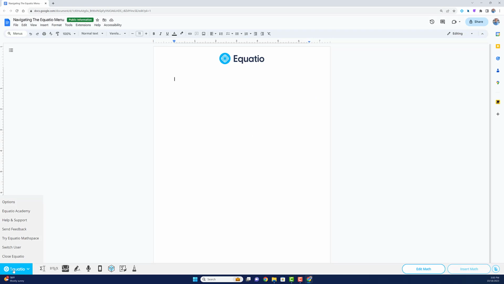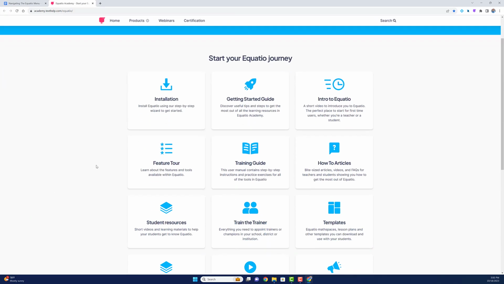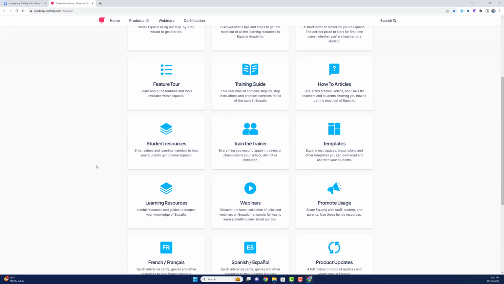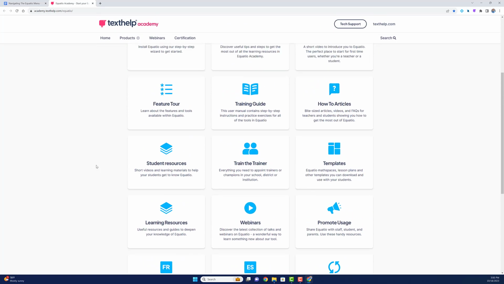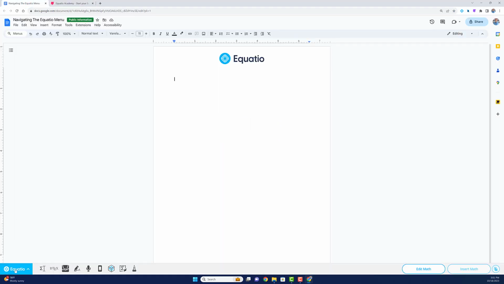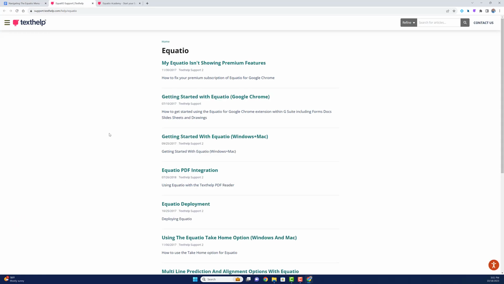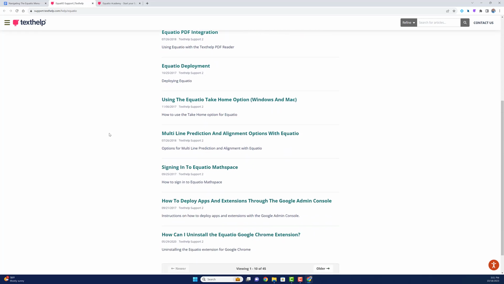After clicking on the blue box, you may select the Equatio Academy. This is a centralized place for users to visit for on-demand resources. It contains a whole treasure box of resources for our users. If you choose Help and Support, users will be redirected to curated support articles that our technical support team have written up for commonly asked questions.